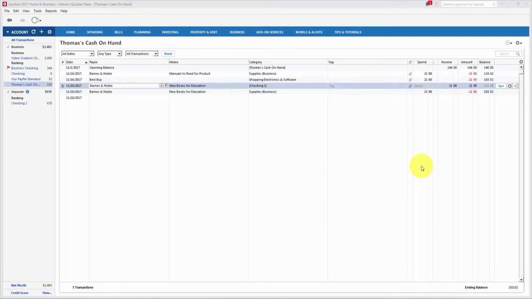Welcome back. In addendum to the last video, you'll notice that when we made the transfer to the cash on hand, we actually did not pay Barnes & Noble at that point. And so what we want to do in the case of the transfer is make sure that there was no payee for that transfer. Now in this particular case, it would make sense for us to keep the memo so that we know it was associated with the transfer.